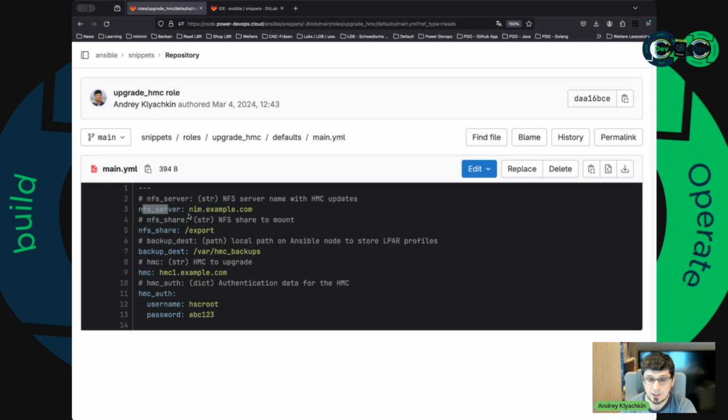NFS server, where you can find your HMC upgrades. So it can be NIM, it can be something else. And of course, on an NFS server, you have some NFS share. You export, and the HMC can mount it and find the HMC updates. So this is not the full path to the HMC updates, but just a share on the NFS server.